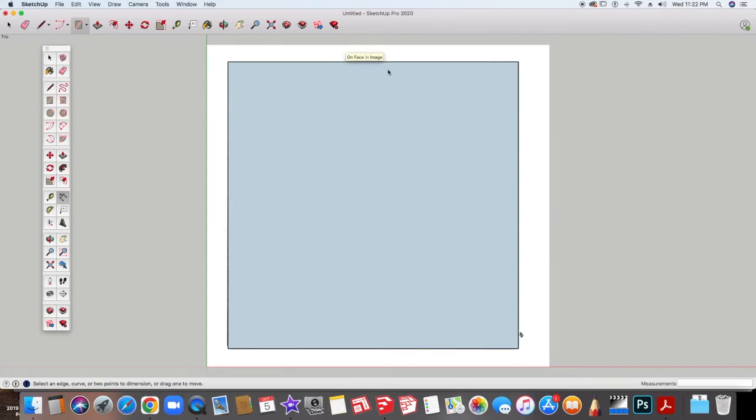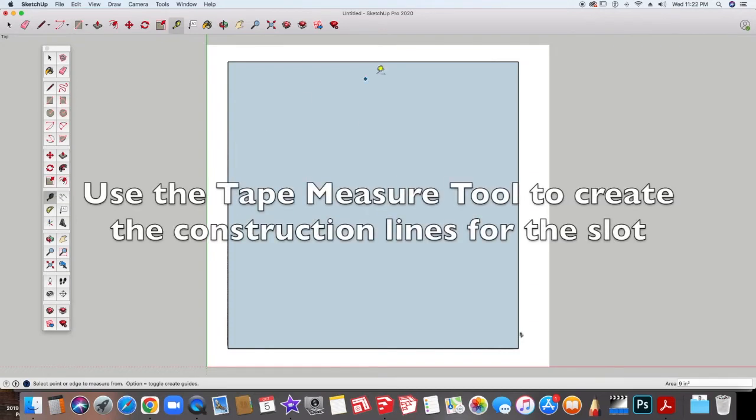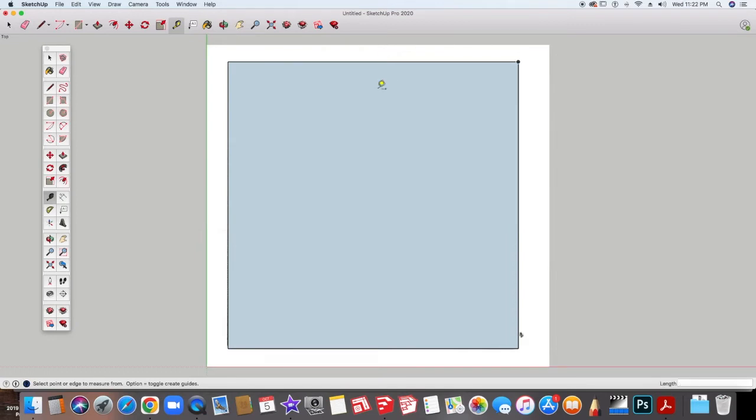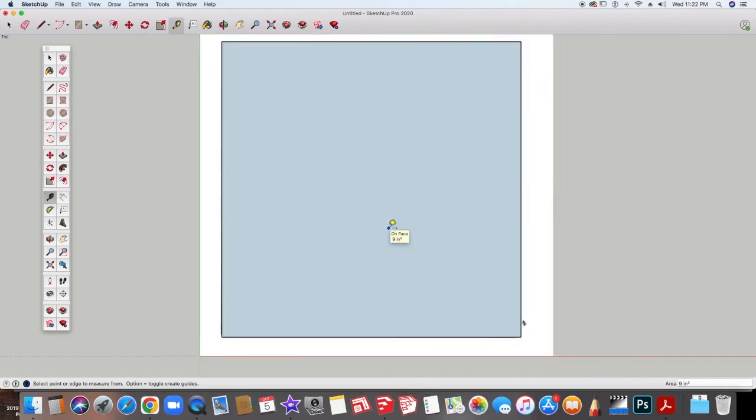Next, we need to set up where our slot is going to be because that has to remain consistent across the entire design. To do that, we're going to use the tape measure tool, and we're going to create a line that comes to the middle in the vertical direction and a line in the horizontal direction so that we know where the halfway marks are.